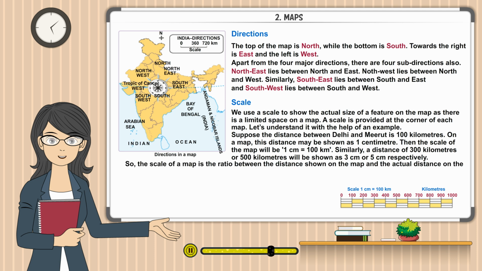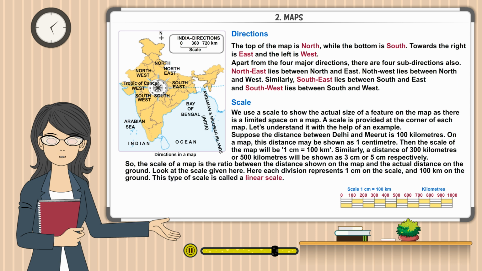So the scale of a map is the ratio between the distance shown on the map and the actual distance on the ground. Look at the scale given here. Here each division represents 1 centimeter on the scale and 100 kilometers on the ground. This type of scale is called a linear scale.